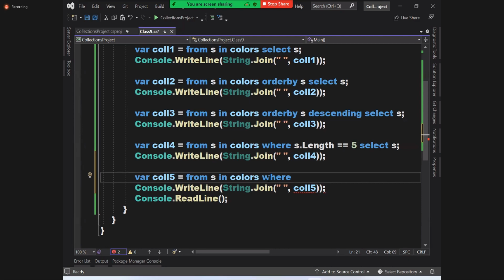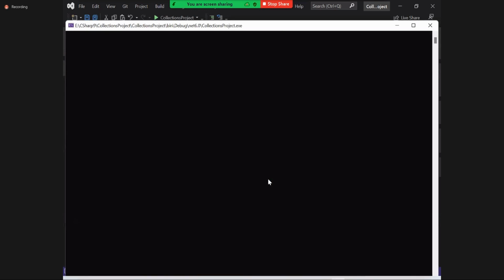See here, the string class contains the indexer in it. You know indexers now? Indexers will make your class behave like an array. So you can use that indexer, S sub 0. I'm using the indexer S sub 0, which returns me the first character, is equal to B. Select S. I'll get all the strings which are having the first character B.